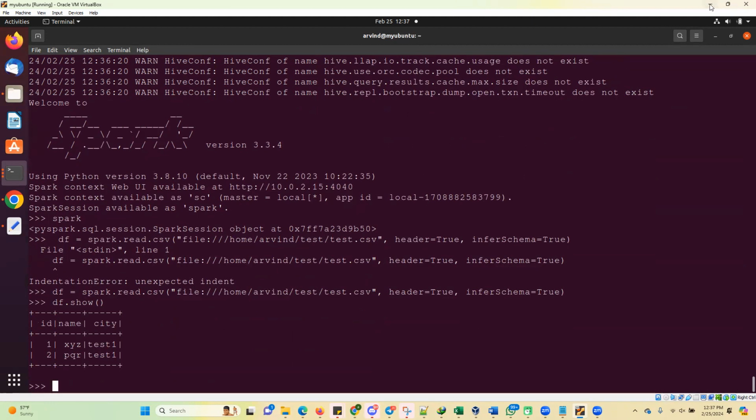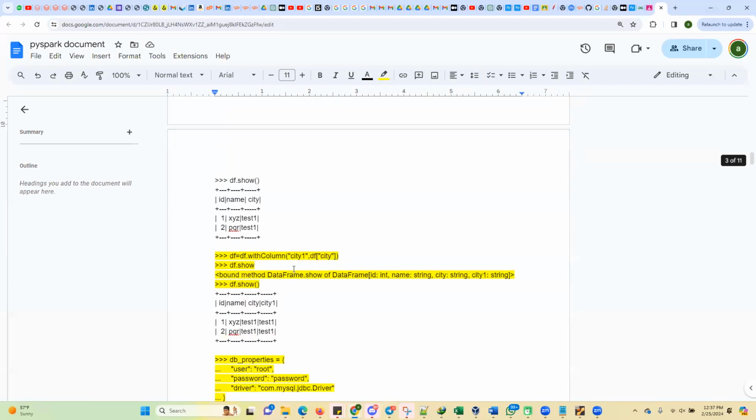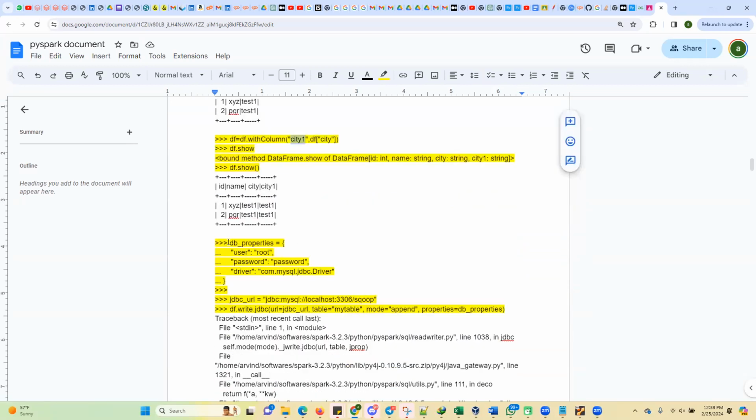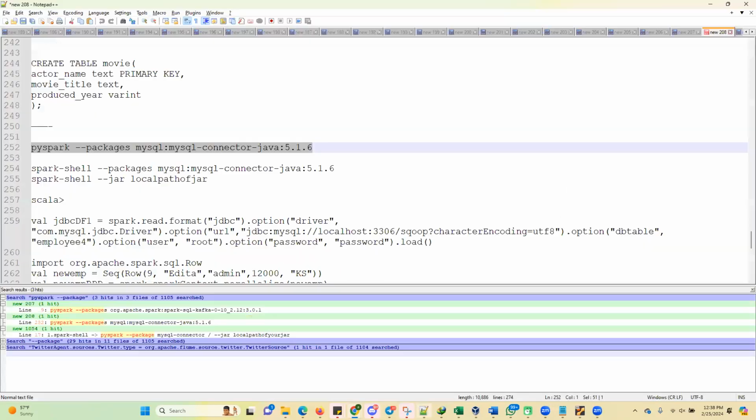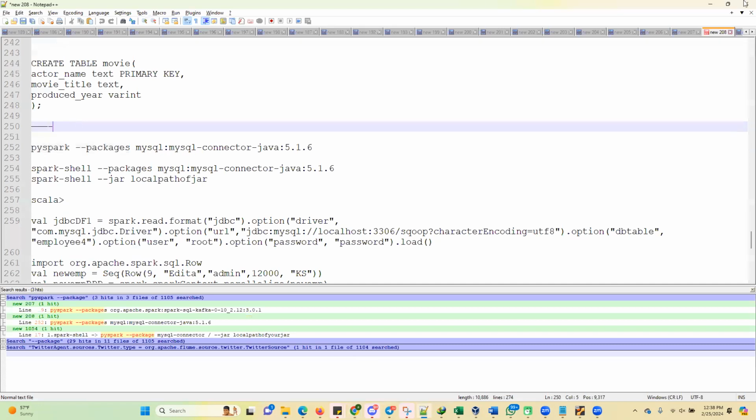So I want to write the data to MySQL. Suppose I want to add one more column. You already know how to create a new column and add it. And these are my parameters. I'm going to define some DB properties. You don't need to create a table manually. It will create a table for you.